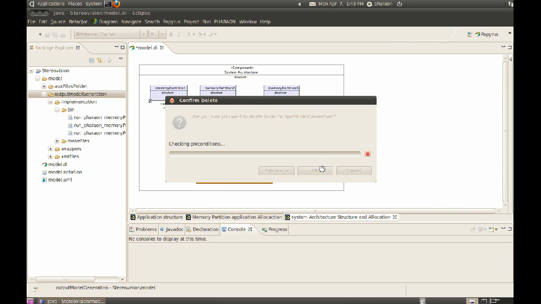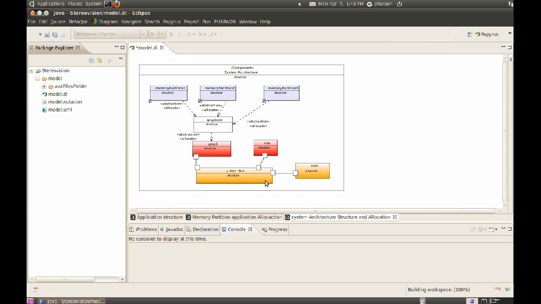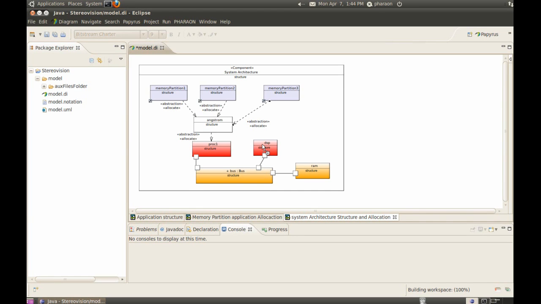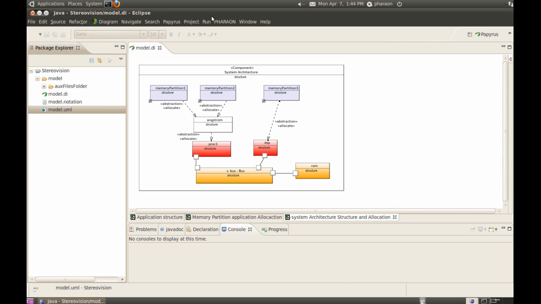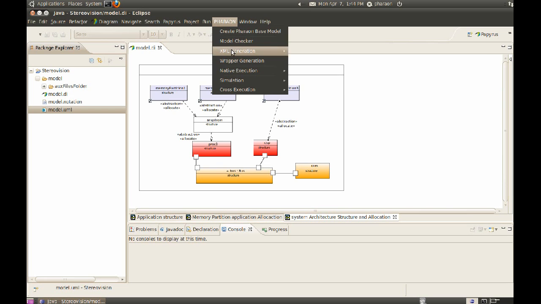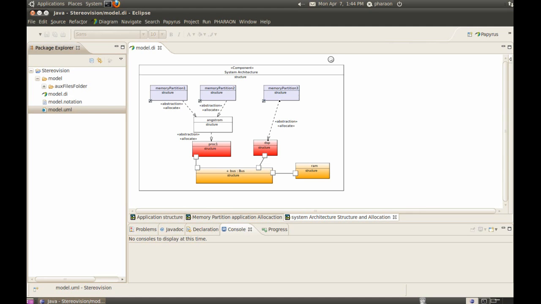Now we are going to modify the mapping of the executables. So first we are going to remove the old mapping files, and now we are going to click and drag on this link that is actually assigning the executable to the core. We are moving it from the ARM to the DSP. We save it, and now we continue the process. First thing we do is to generate the XML files.